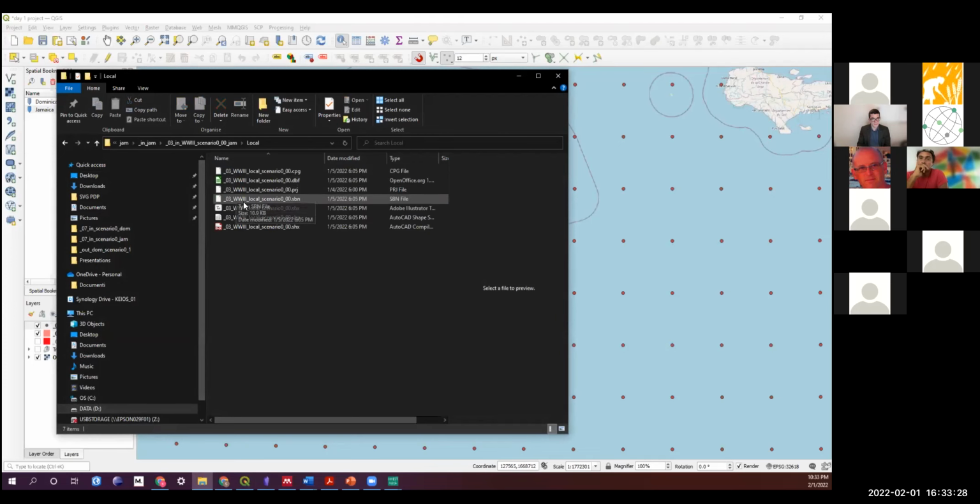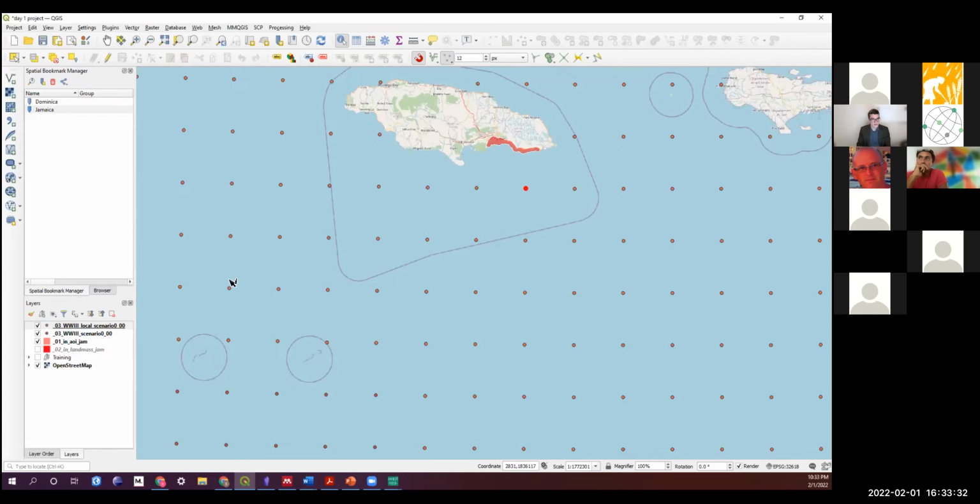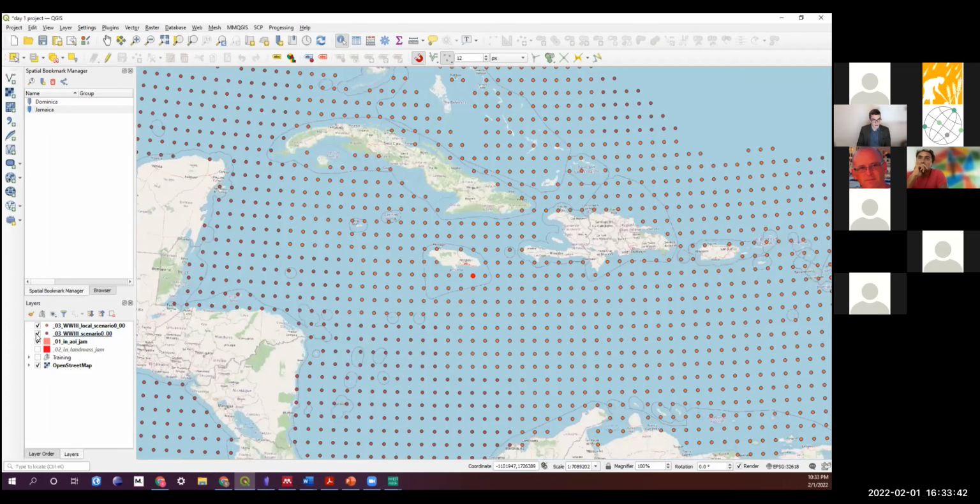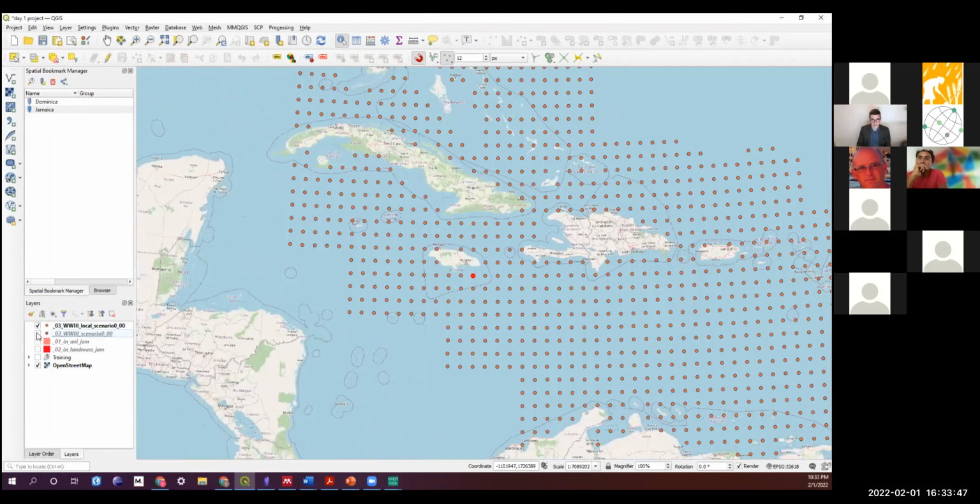Here. So we have loaded it. Let's put the local on top. So look what happens when I turn off. You can turn layers off and on. When I turn off the global data set, some points disappear because we have just collected the local ones.